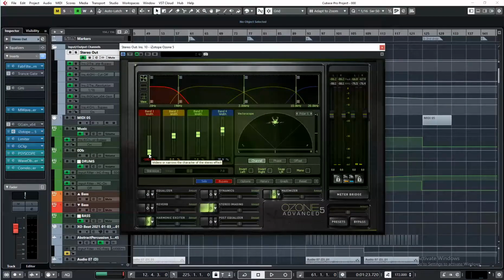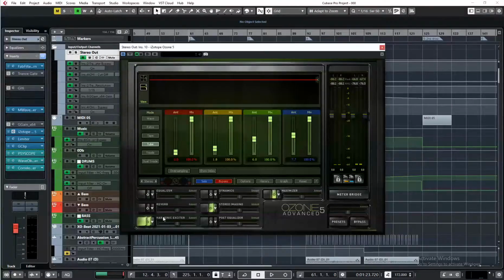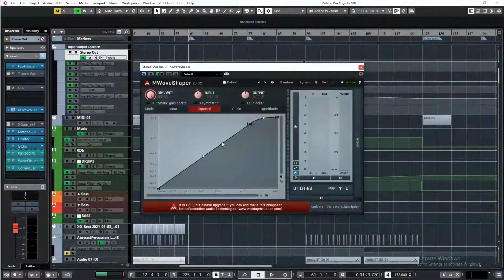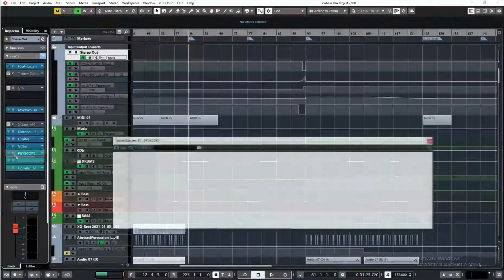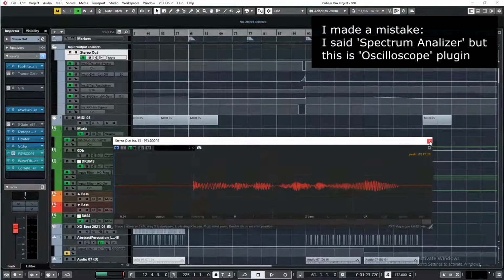here I make my bass mono, also a harmonic exciter, just a little bit here on highs and mids. This can be easily replaced by a regular limiter. MWaveShaper is the plugin that I don't know how to replace. I think it's unique. There is only one waveshaper like that on the market, and it's very powerful and versatile. Also, I have a few spectrum analyzers.